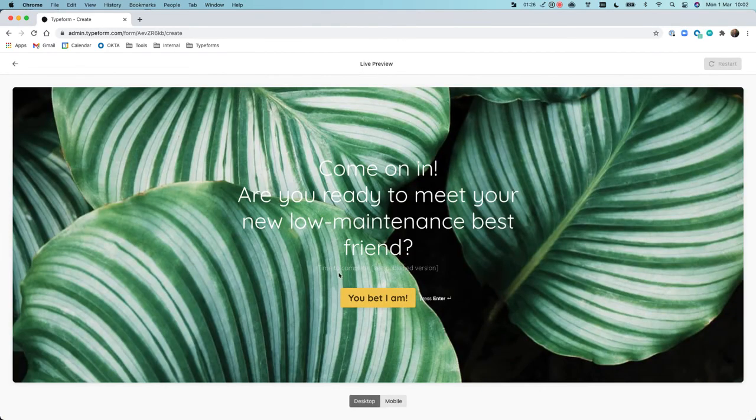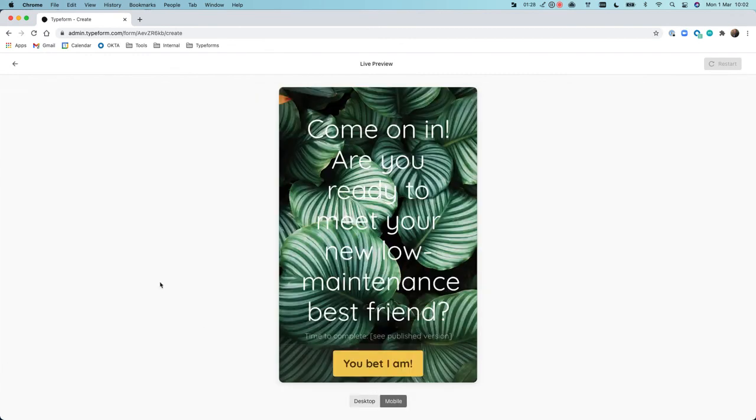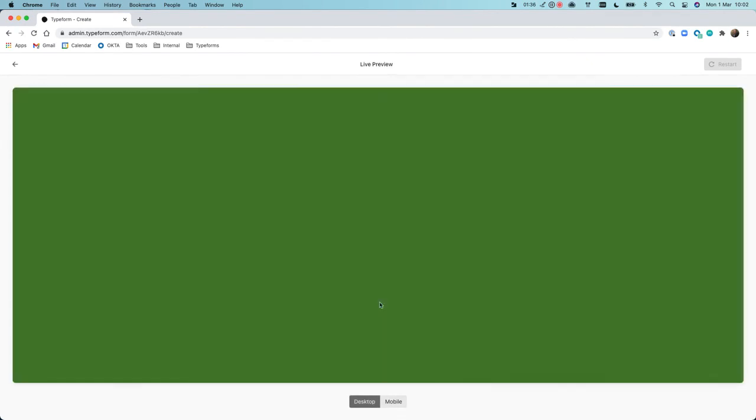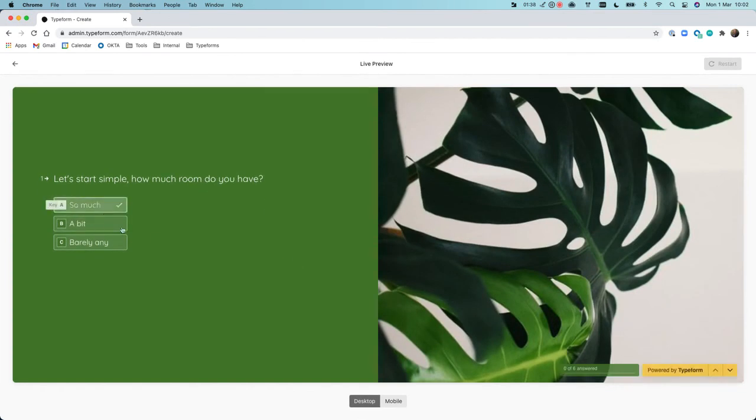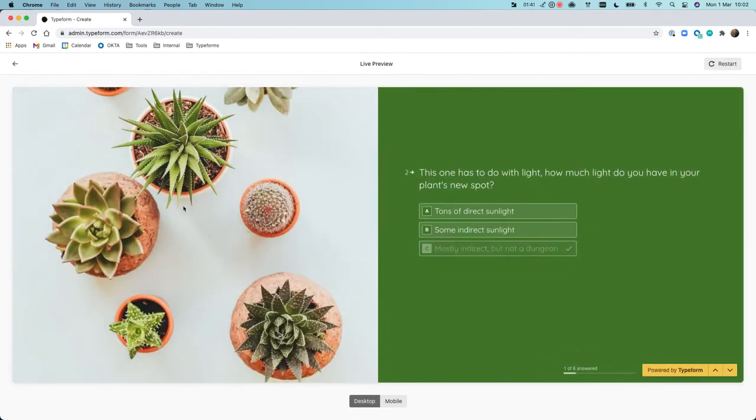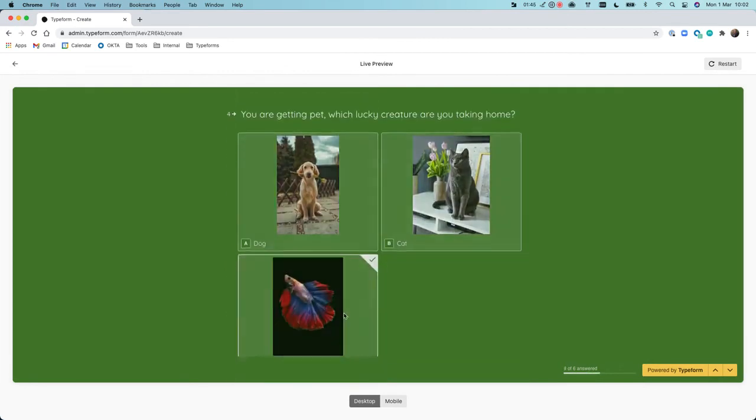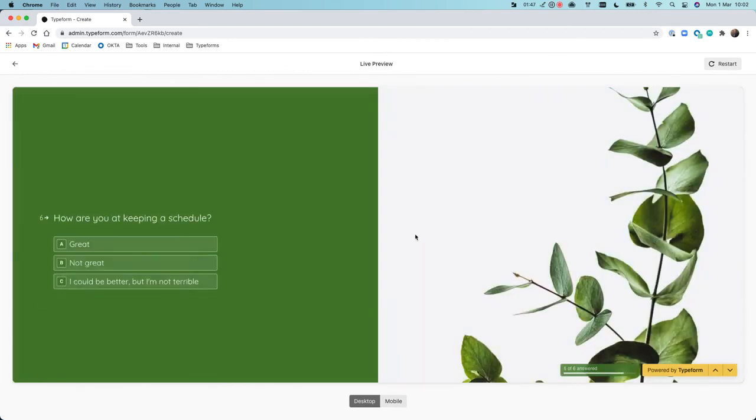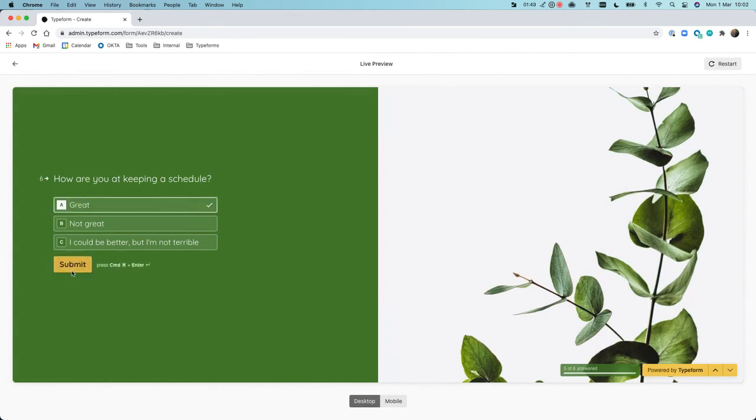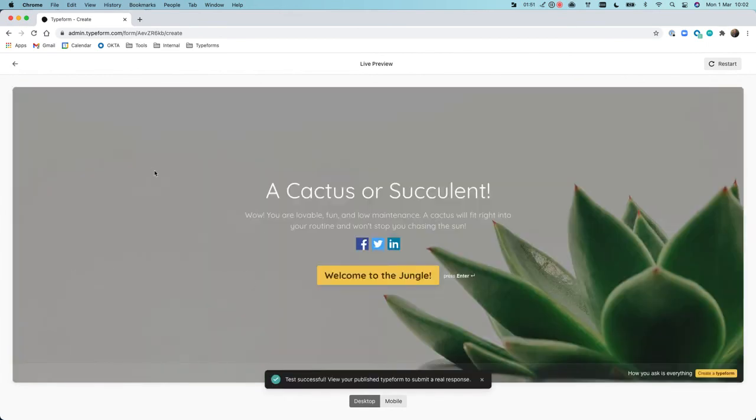We're going to do desktop. And one thing that is quite nice is that I can see, okay, maybe this is a little bit too big. Print looks a little bit funny, so what I'll likely do is go in and bold it. But for now, we'll just do the testing. And if we select mostly A, then we should see that first thank you screen, cactus or succulent. Brilliant. So we're going to jump back.